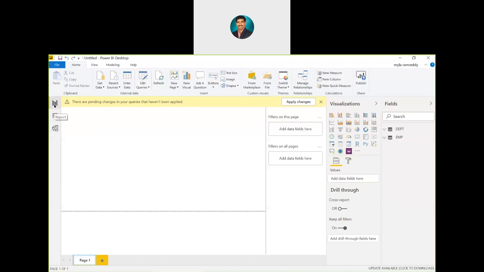Report is called as what? Power View. And these three things, Power Query, Power Pivot, Power View, three things together we call it as Power BI. Now I am in the report. I want to develop now some simple reports.